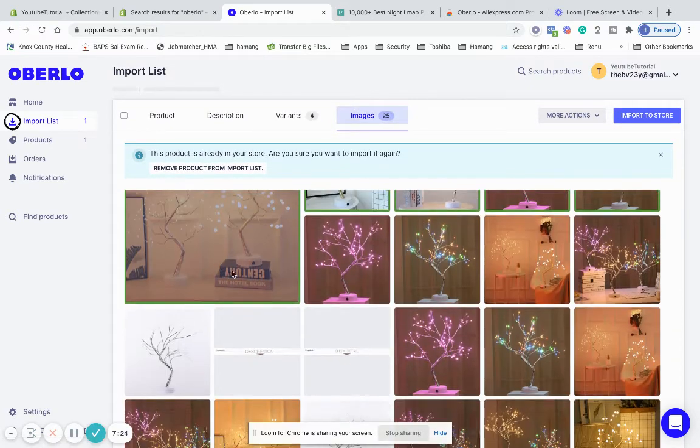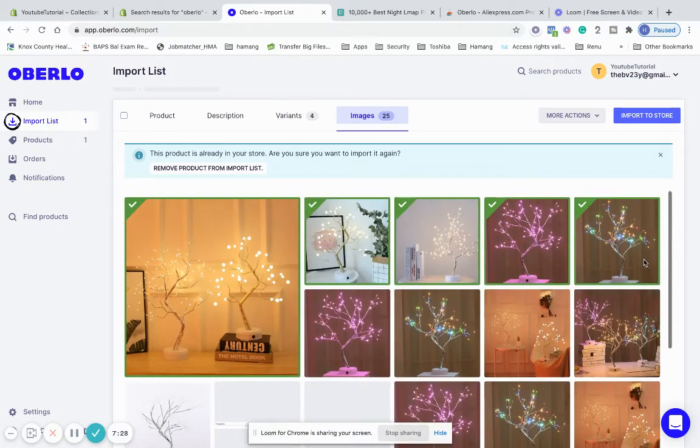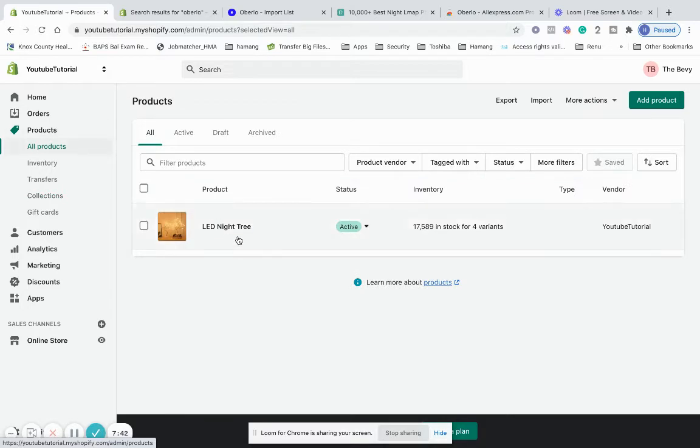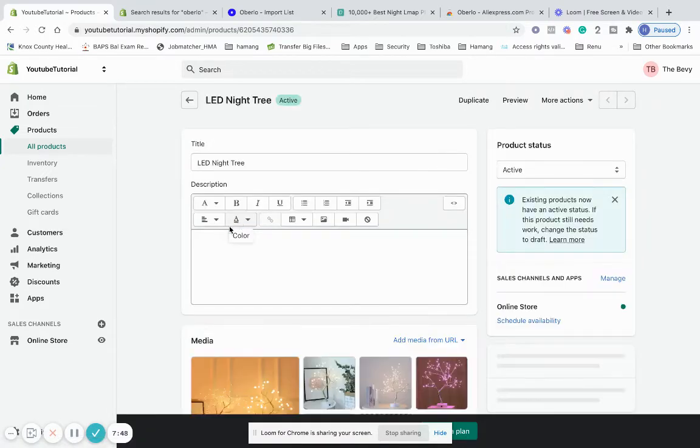And then the images. This is where you just select which images you want and which you don't. These selected are perfectly fine for me. So I'm going to just go ahead and press import to store. I already have it imported, so I'm not going to press import, but that's all you got to do. Just import to store and it will show up. Obviously, if you go to all products, then it will show you right here, the LED night light. And all you have to do is just click on here if you want to make any edits, like you want to change the description or anything like that.